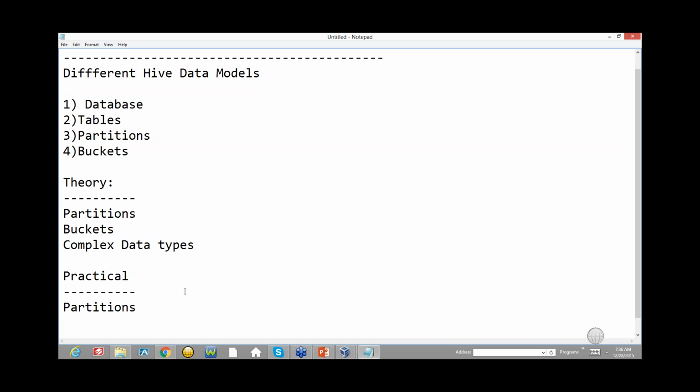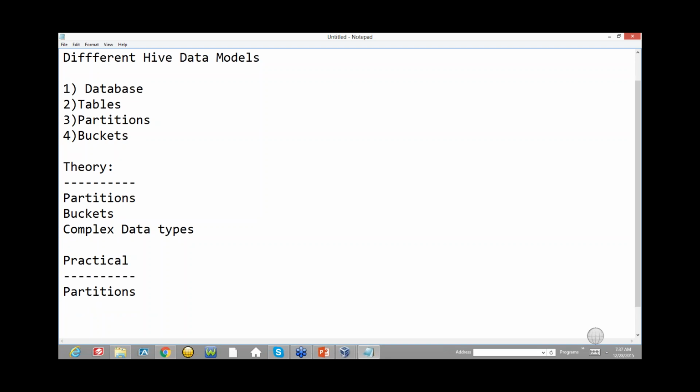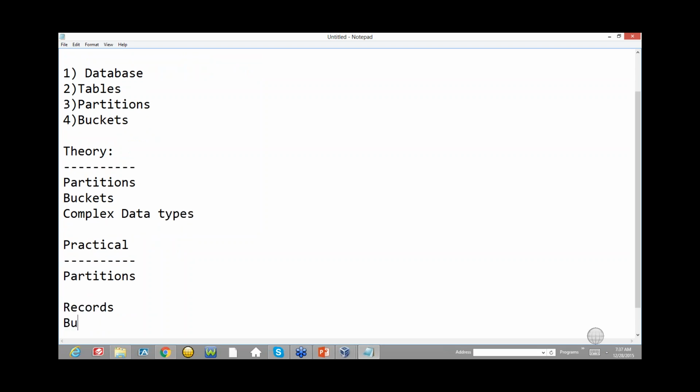So what to cover is basically the theory part: we will cover partitions and buckets. With this we will complete all the different Hive data models. So we already covered database, tables, and partitions, buckets. And apart from that, we'll cover complex data types theory as well. And for practical, we will go to the practical of partitions. And I will record for buckets and complex data types.